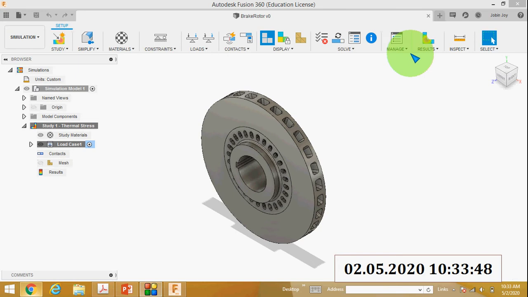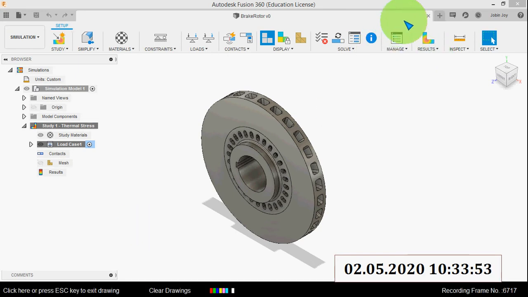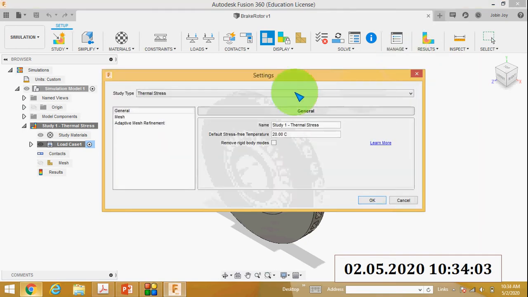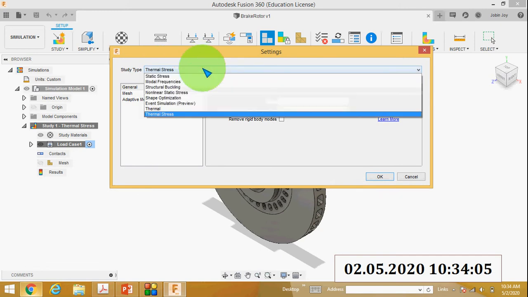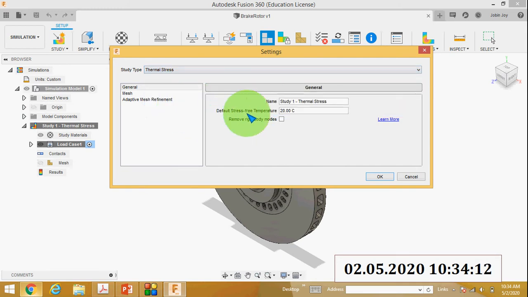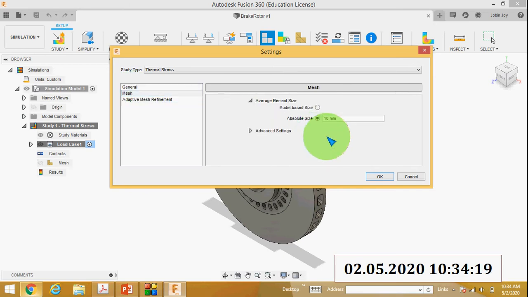Then here I will show you. There is a tab called the manage tab. You have to click this manage tab, then go to settings. Then you can see the study type, which is thermal stress. Select this thermal stress. Then you can see the default stress-free temperature, that is 25. Then go to the mesh tab. The absolute size is 6 mm.